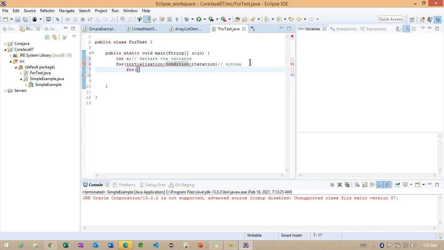Observe carefully. We'll focus on it by writing a simple example here. First we need to check the initialization. How can we specify the initialization here? x equals 0. But observe where this x is coming from: it comes from line number 5 on top. After that we put a semicolon, because this is the syntax we need to follow. The second one here, x.